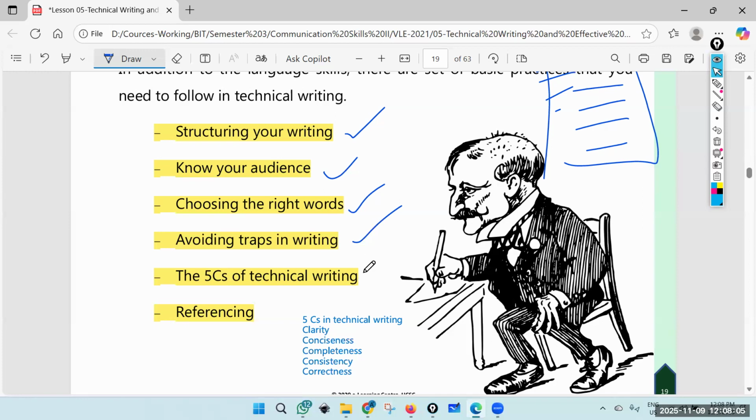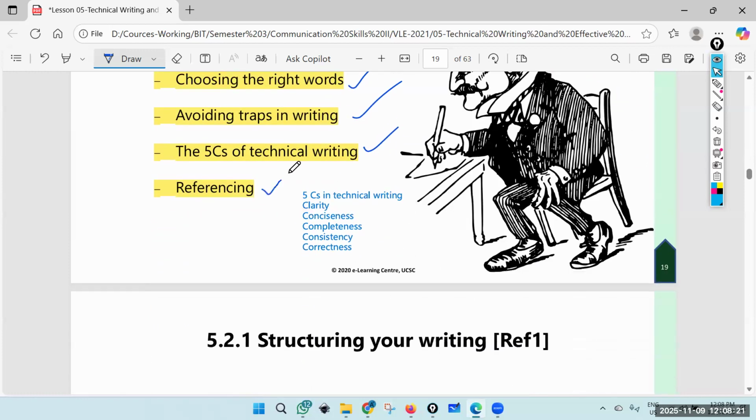So think about the 5 C's. Anyway, in a later part, we will look at what the 5 C's are. Clarity, conciseness, completeness, consistency, correctness, and give your references in a proper way. Otherwise, you will get into the bad habit of plagiarism.